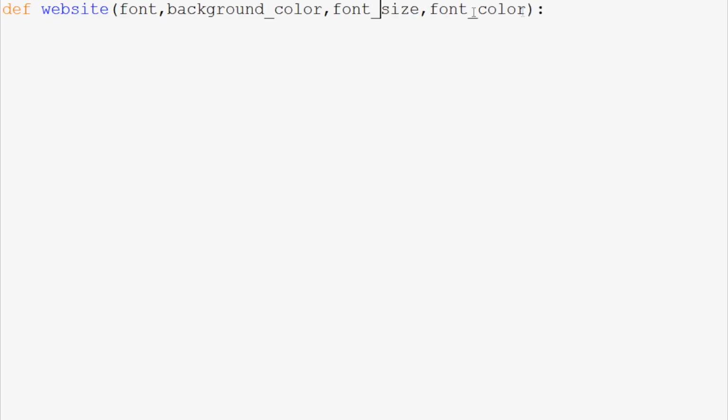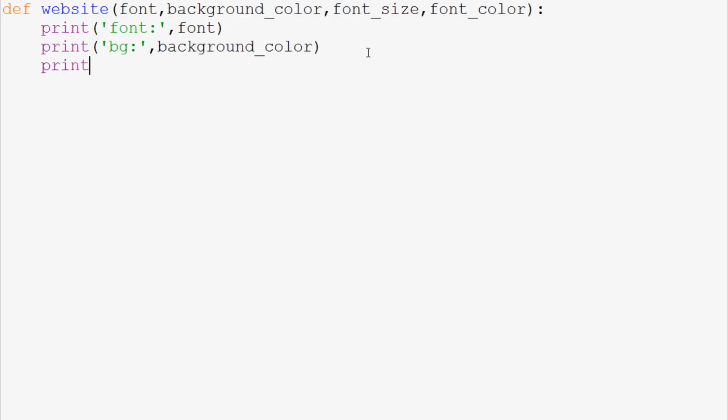Now let me add an underscore there. And then in this we'll just say print font, and then print BG for background, and we'll just copy and paste this, and then print font size, and we'll copy and paste, and finally print font color and font underscore color. Okay, and let's spell print right.